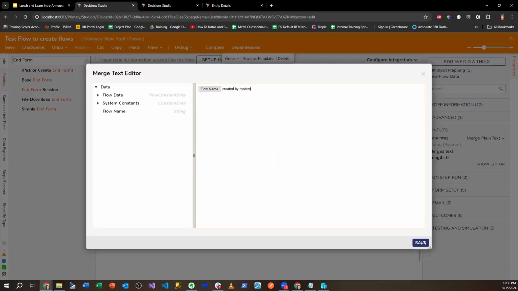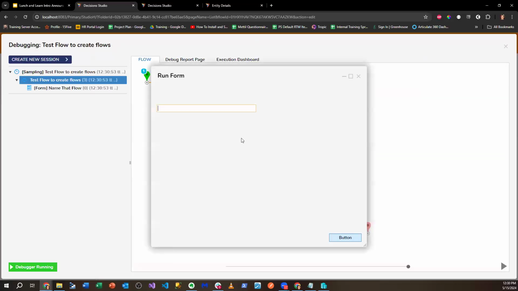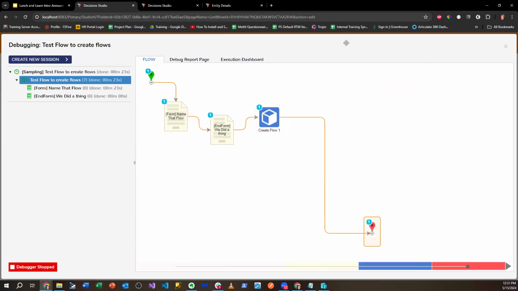And I believe now when we run this, I debug, I'm going to say this is another flow that I believe was created by the system test thing. That's a little too long. Flow created by system test. And so if I run this, we'll get that, and sure, that message would have popped up.